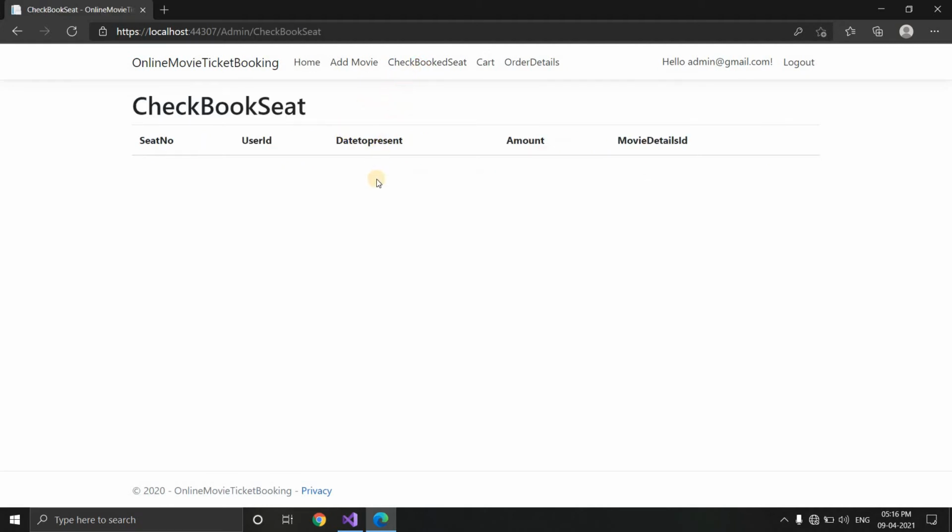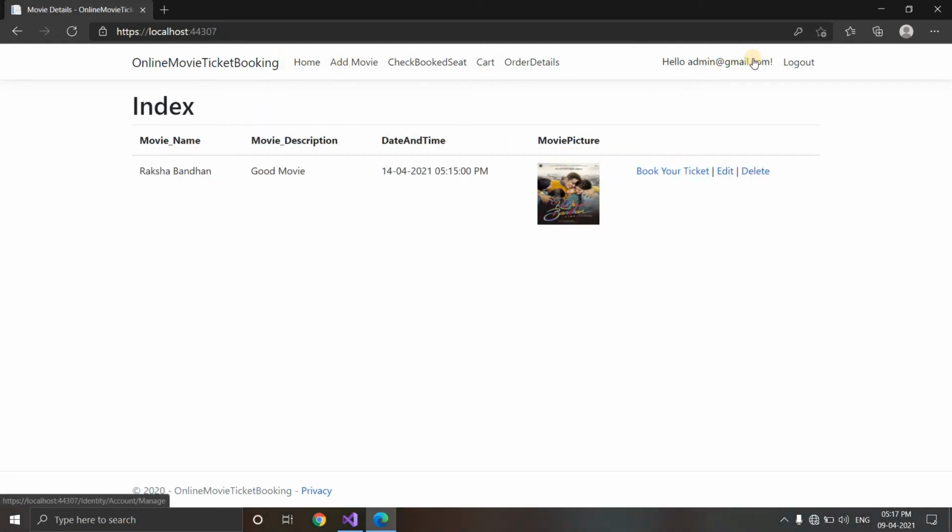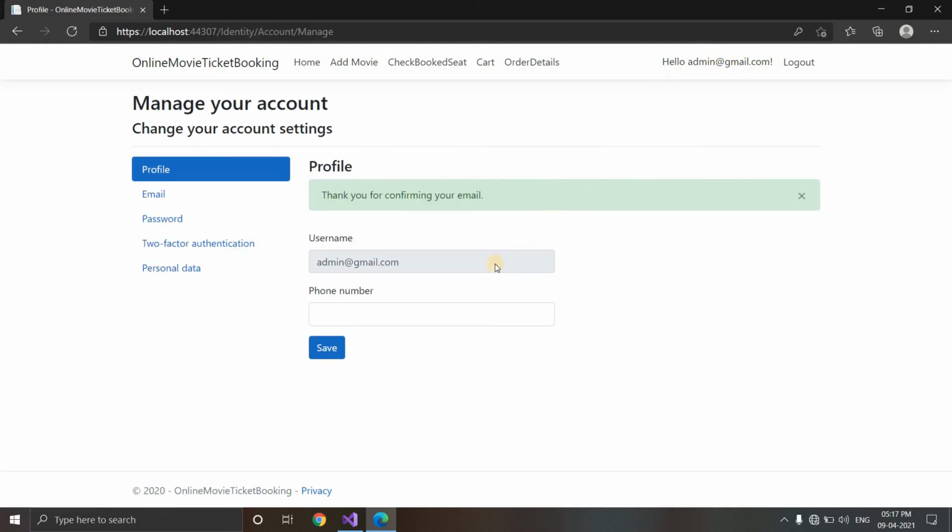Here the admin can see which tickets are booked for a particular movie and which user has booked that movie. That record will be shown here. This is about the admin. If the admin wants to update their details, all of that is here, so the admin is free to change their details.